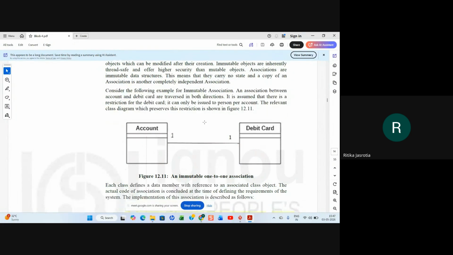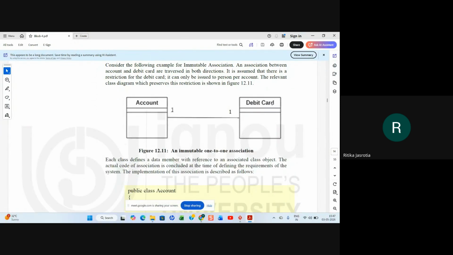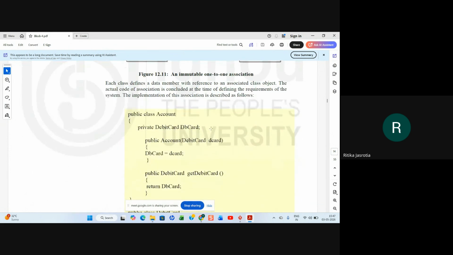So consider the following example for immutable association. The association between account and debit card is traversed in both directions. It is assumed that there is a restriction for the debit card. It can only be issued to one person per account. So the relevant class diagram which preserves this restriction: account and debit card one-to-one association is there.